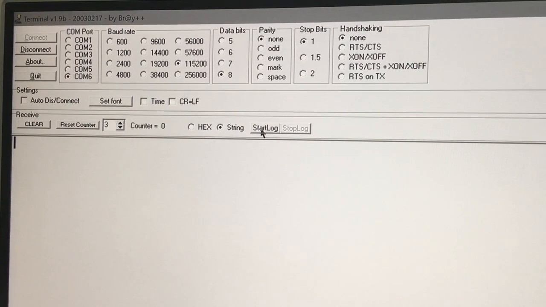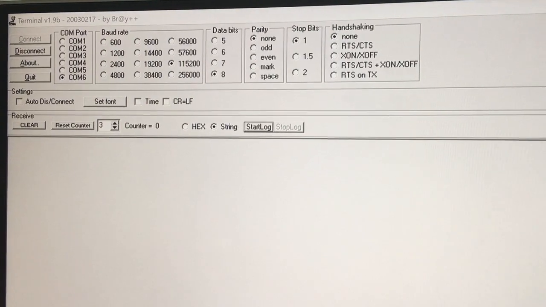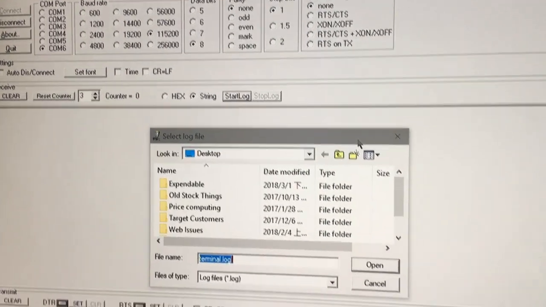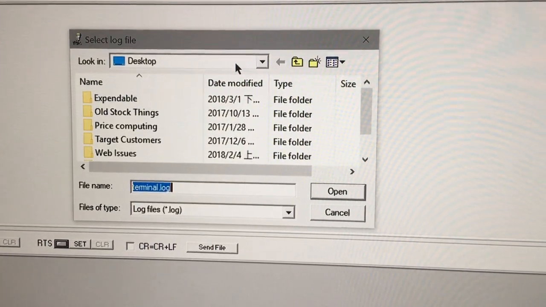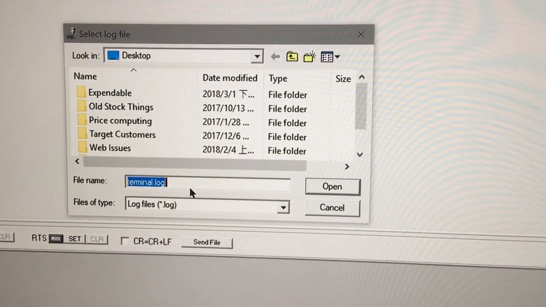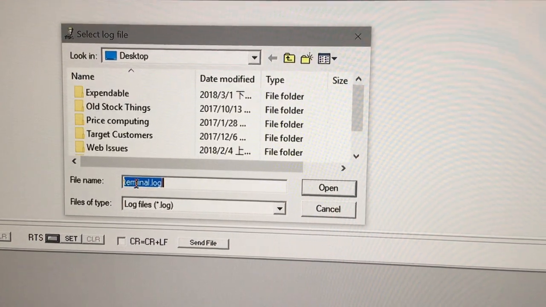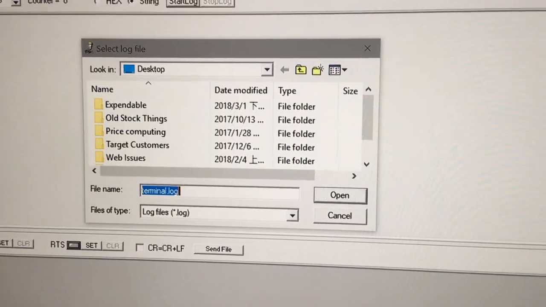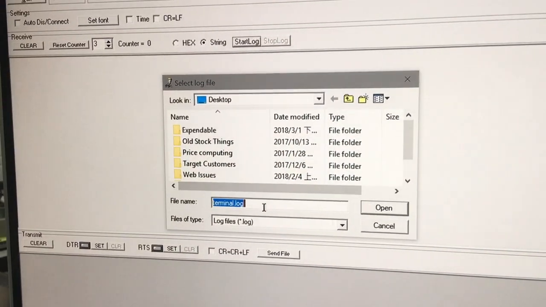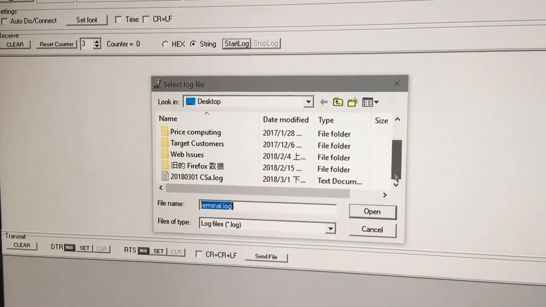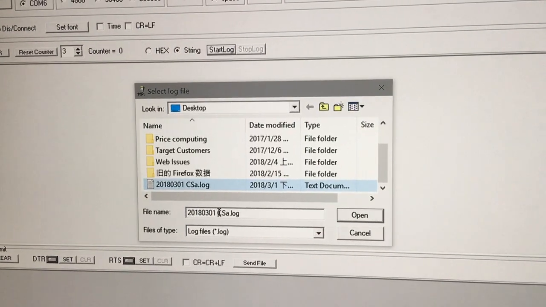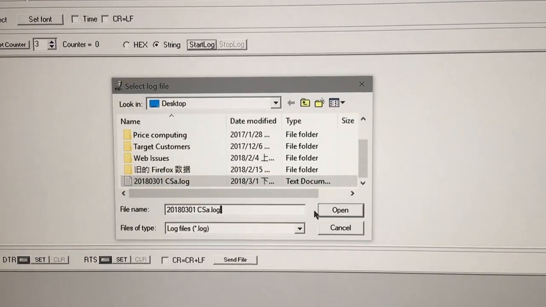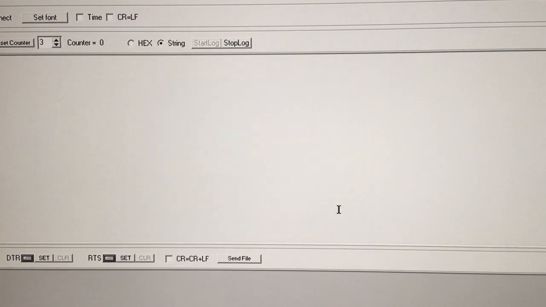Let's click Start Log. The meaning of this is that we will create a file name here so that all the data received will be transferred to that file. For example, this is the date of today. I say CSA log. Okay, let's say open.